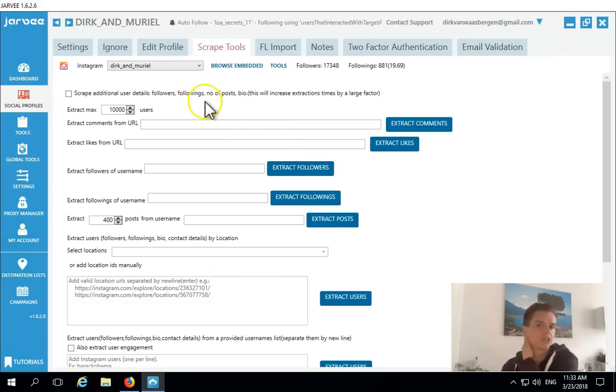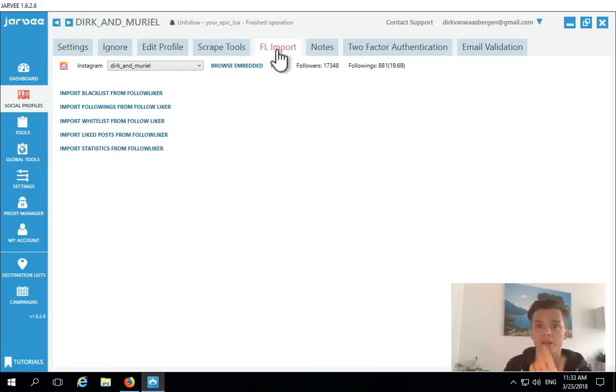Okay, so you're just going to extract users, specific comments, or from a URL. But anyway, if you've used Follow Liker before, I really recommend by now that you move over from Follow Liker to Jarvee, because the results are so much better, and all the features I'm going to show you in this video are a lot better as well.